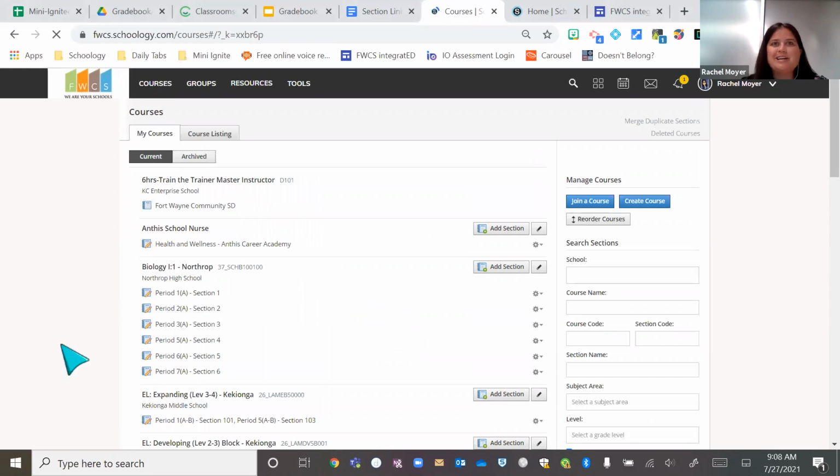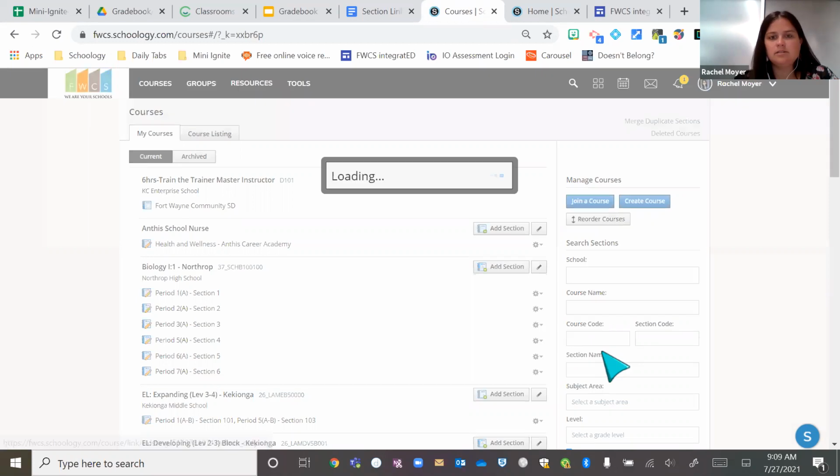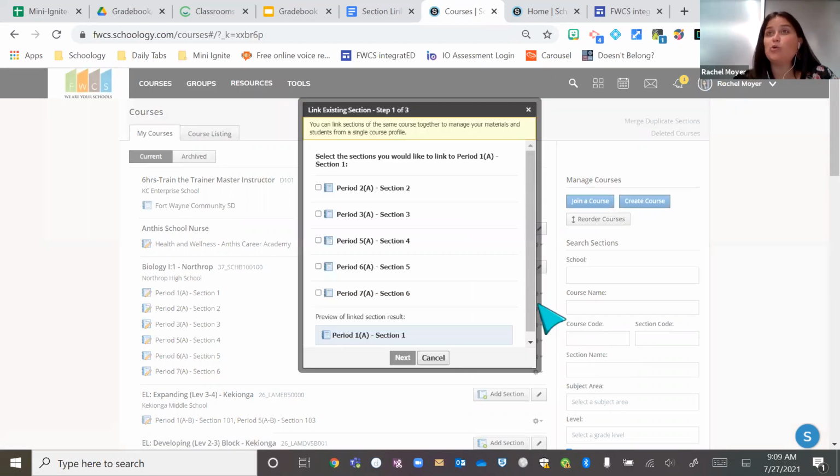So I'm going to use Reba as my guinea pig again. I hope you don't mind, Reba. I am ready to do my section linking, so I'm going to go from 6 pages to 1. All I have to do is pick one of these gears, and notice it says link existing section. I just needed to pick it for 1 because then it's going to show me all the different sections and courses I can link into 1 page.